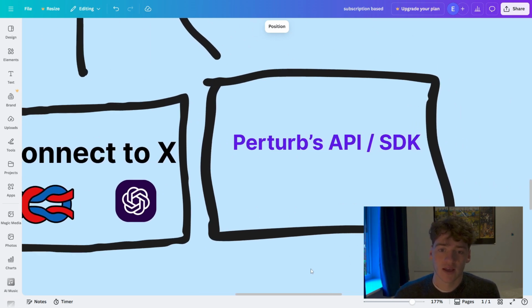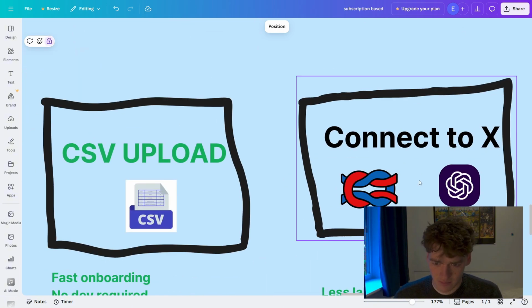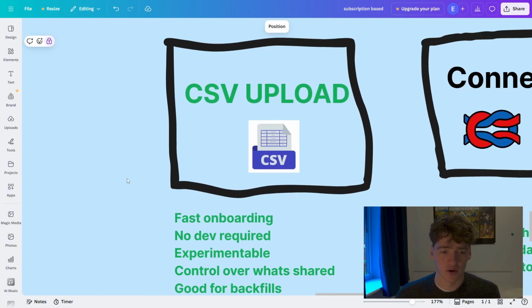And the third one is having our own API and SDK. Now, the pros and cons to this are plenty. So for the CSV upload, very fast onboarding, and there's no friction at all. All the user would need to do is upload any relevant CSVs and we'd be good to go.